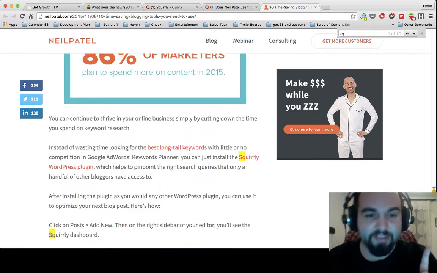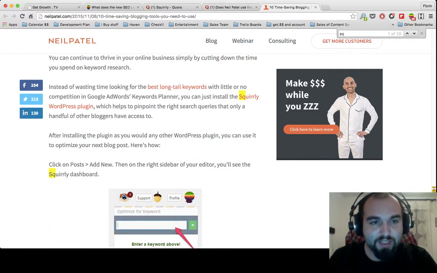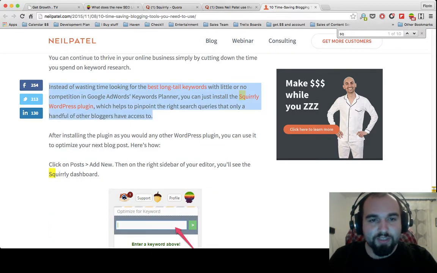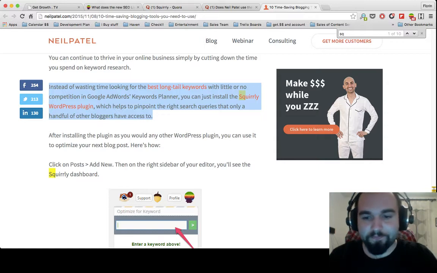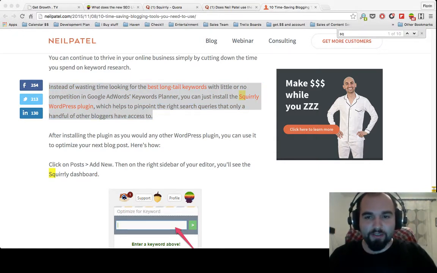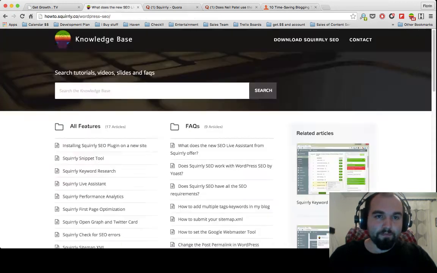And I can't overlook the fact that he actually loves our keyword research tool and says that it's better to use that one than waste your time with the Google AdWords keyword planner. Which, I kind of totally agree with, and that's the thing. So let's see, we've created a knowledge base for you guys, and I think that it is simply amazing.